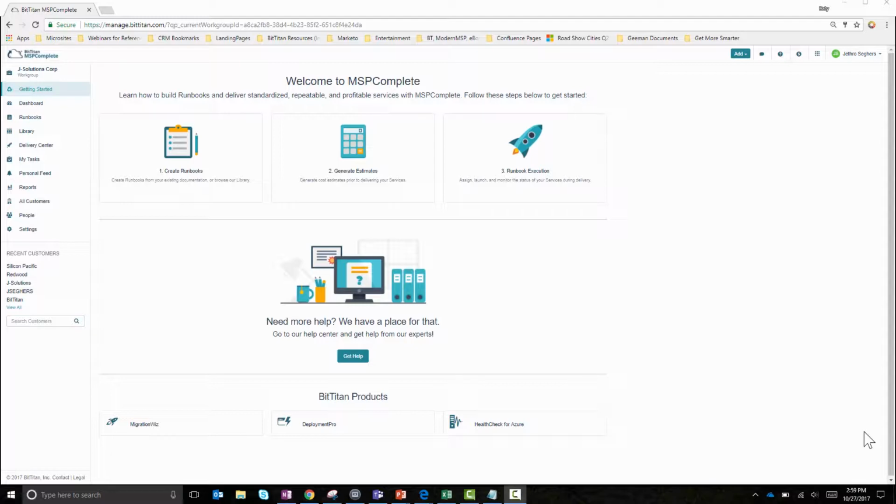And that's the reason why MSPComplete is a better solution. First of all, we can create endpoints, and let's just go into the product and show how it's done. So I have the two customers here on the left hand side, Silicon Pacific and Redwood. For both of those customers, we're going to create the users in a very similar way.